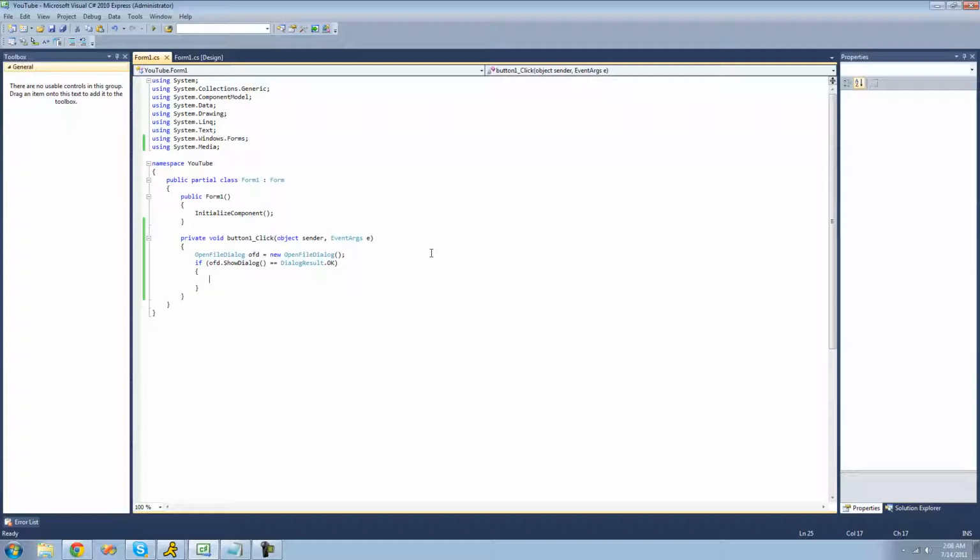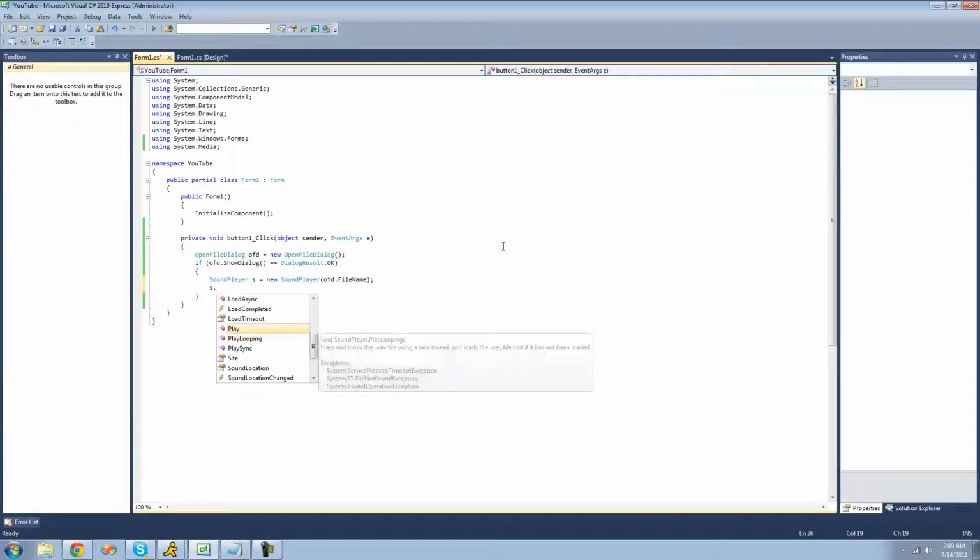Alright, so the first thing I'm going to show you is how to play a WAV file. So all you're going to want to do is create a new SoundPlayer. Just type out SoundPlayer. I'm going to call it s, and just set it equal to a new SoundPlayer. And we're going to pass through the string soundLocation, and basically that's just a file path to the WAV file that you want to play. So we're just going to do ofd.FileName because it'll be whatever WAV file that the user opens in the open file dialog.